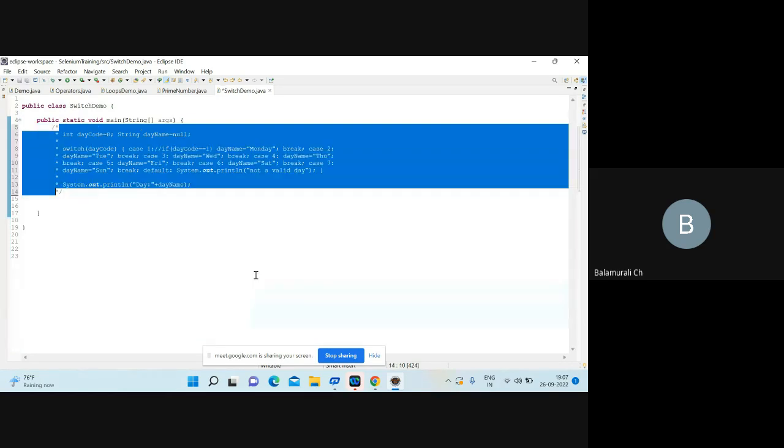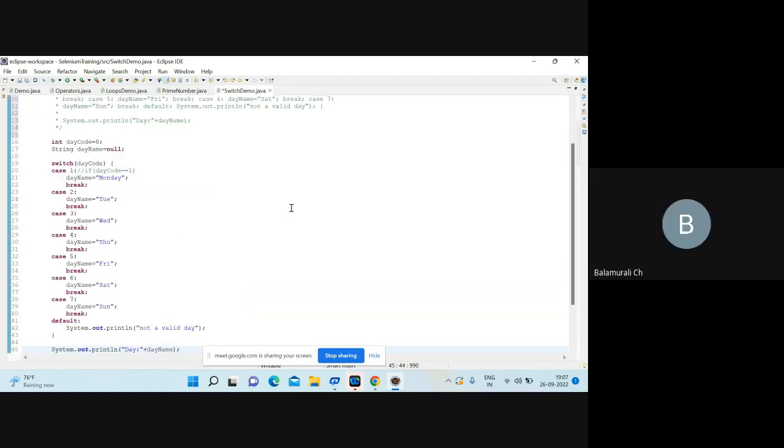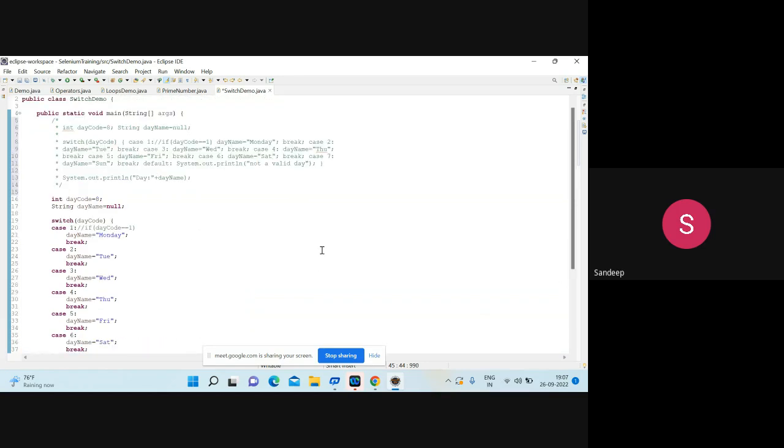Just for commenting, we will use the Control Shift / button. The complete code will be commented out. Like the question mark key will be there, right? Yeah. So to comment multiple lines at a time, you can use that shortcut, Control Shift /. Suppose if I want to comment a single line at a time, use /.